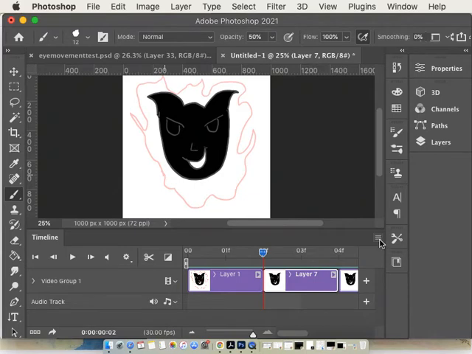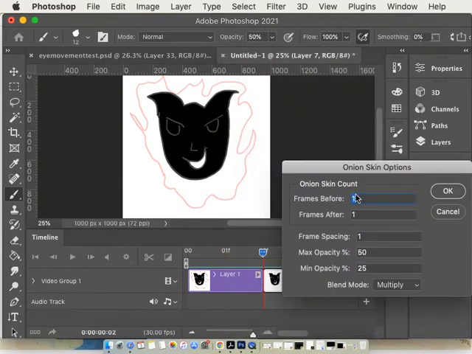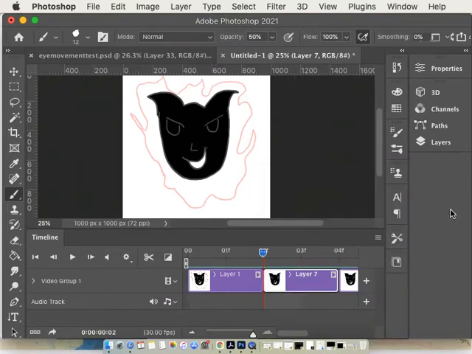You can change the settings of the onion skin. Here, onion skin settings, so you can choose how many onion skins you want to see, what it's going to look like, and you can make those changes. I'm just going to keep it at 1, so I'm just going to be able to see the onion skin before and after as I draw.